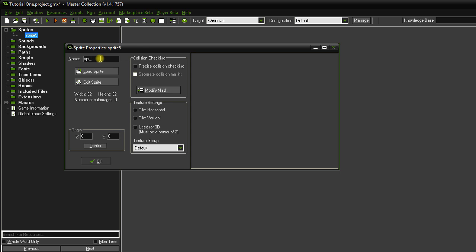Some people like to use capital letters, but it's not for me because I use capitals for other things, which I'll explain in another tutorial. Basically we use SPR, which is just a shortened version of sprite, so it allows us to know what the resource is. This is going to be our player, and our player is going to be a dragon, so we call it sprite dragon, or SPR underscore dragon.